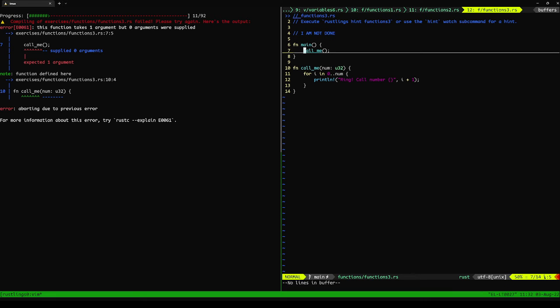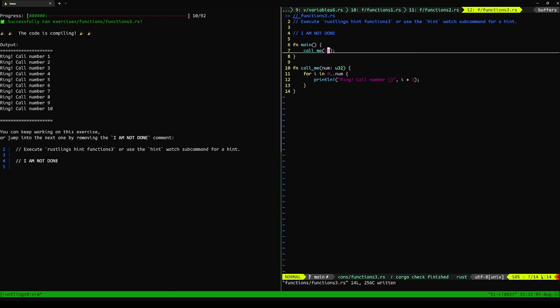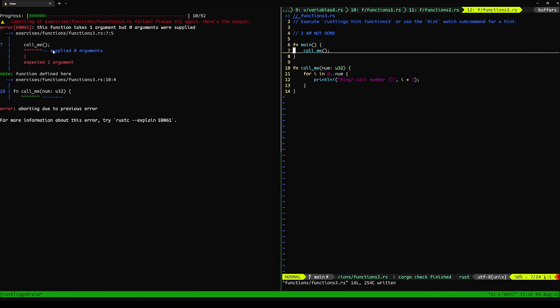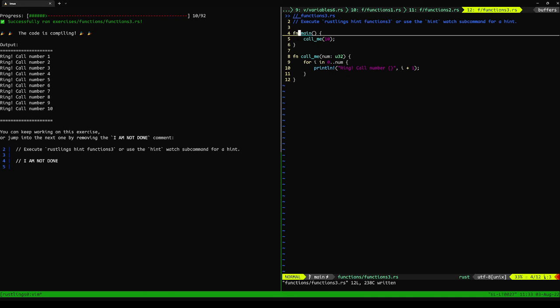Function main calls this function call me, but this function call me needs an argument. It's a parameter, so we have to pass it here. Let's do 10, just like before. Supply 0. So let's take a look. I didn't have time to look at the compiler output. Supply 0 arguments, so that's it. Yeah, 10. And move on to the next one.